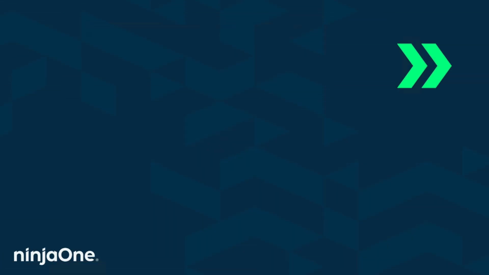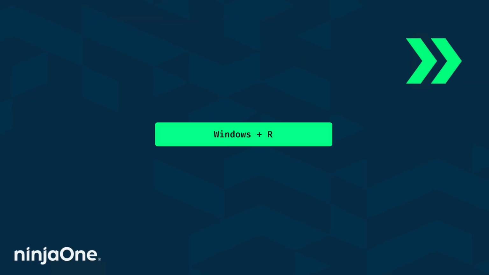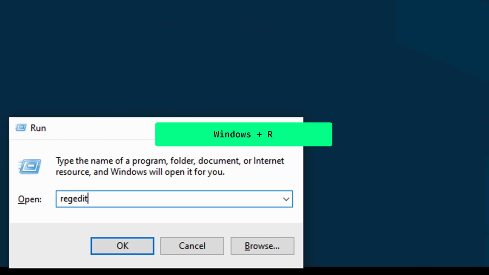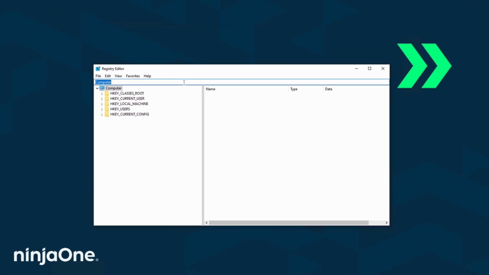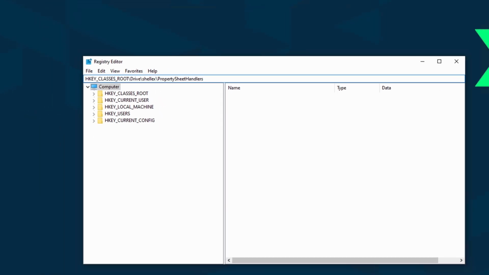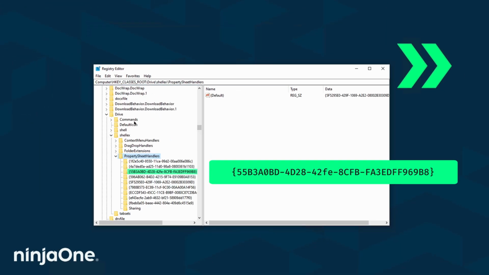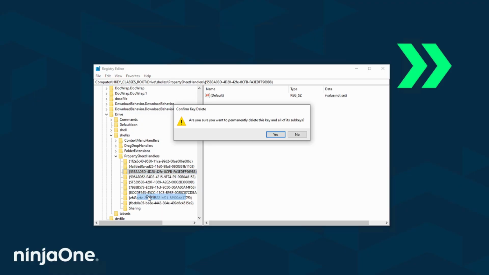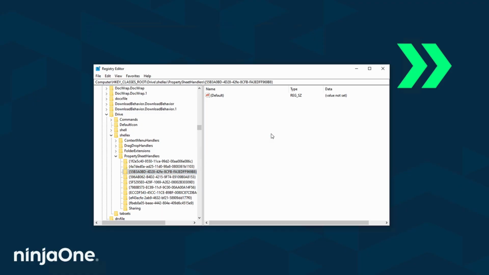How to add or remove the ReadyBoost tab step-by-step guide. To add, press Windows key plus R to open Run. Enter Regedit to open the Registry Editor. Go to HKEY_CLASSES_ROOT, Drive, shellex, PropertySheetHandlers. Right-click on the ReadyBoost key and select Delete. Confirm and close the Registry Editor to save the changes.